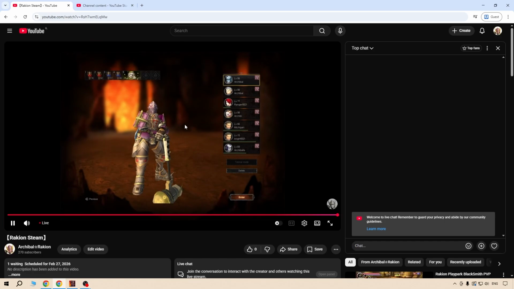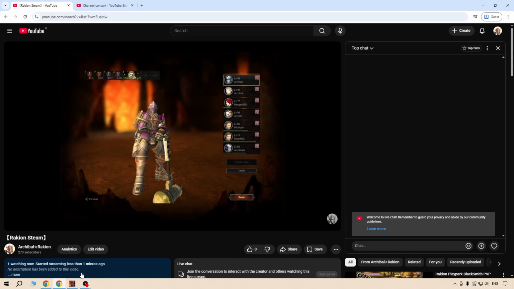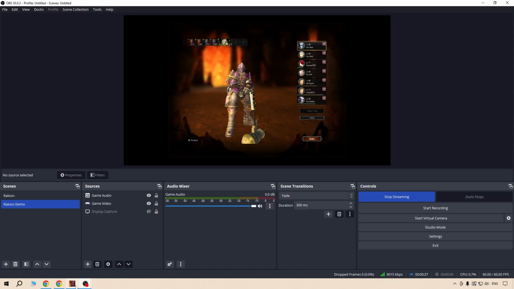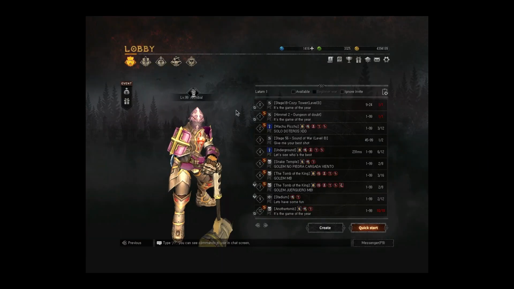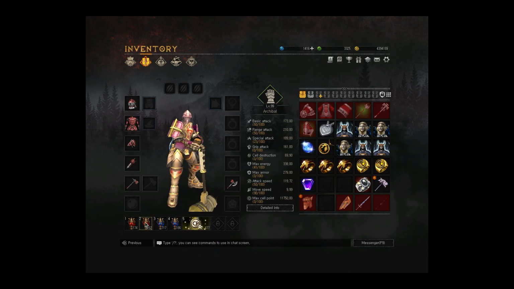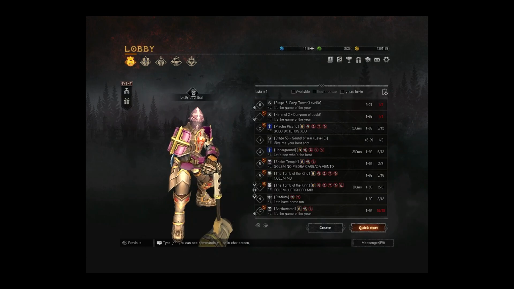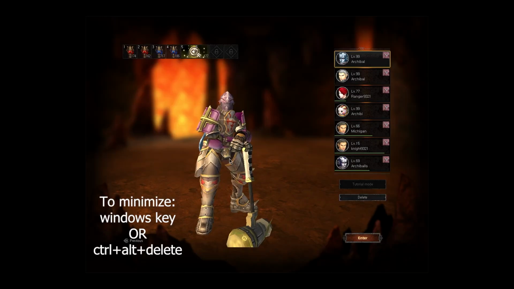And the reason why it's frozen is because OBS shows my frozen Rakion, because Rakion is minimized. So let's go on Rakion. I'm here in OBS. I'm going to open Rakion now. So let's say I'm going to go with my Smith here to the lobby. Let's go to the inventory and back. All right. I'm going to go back to here. This is just for the test.